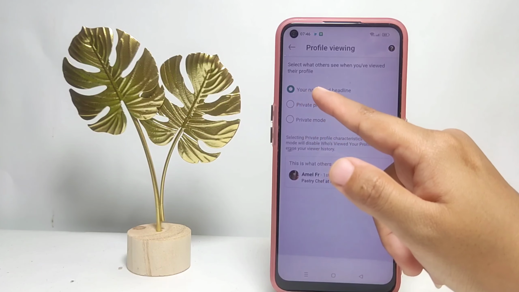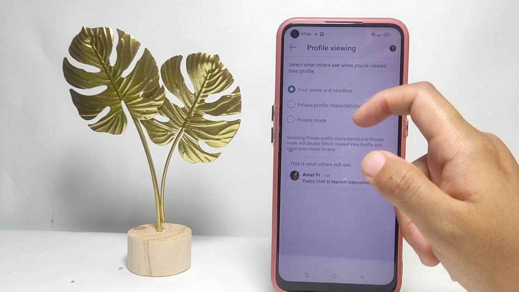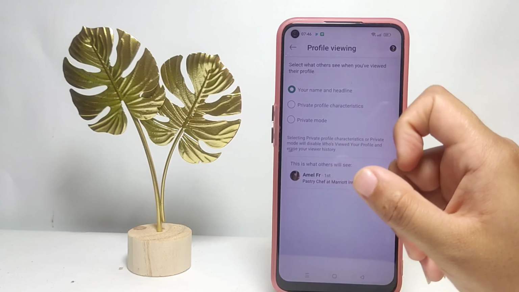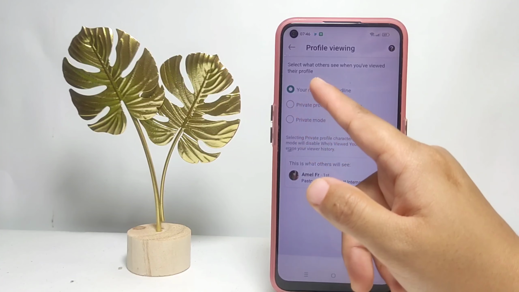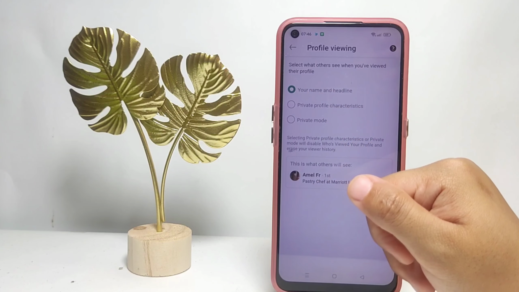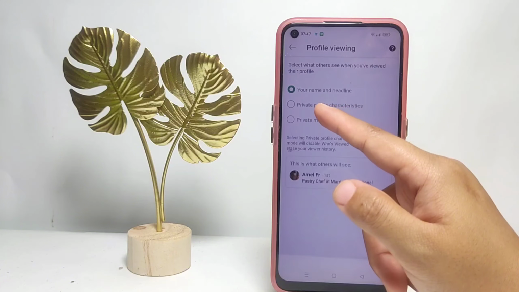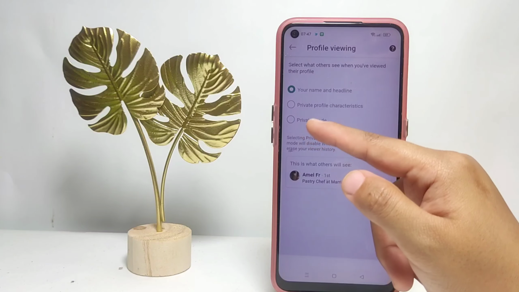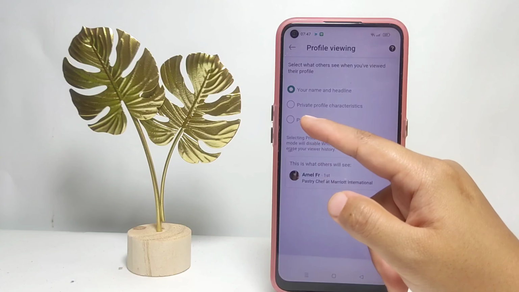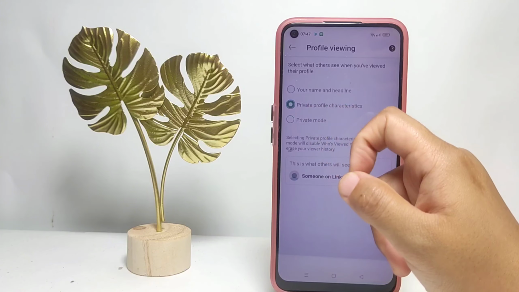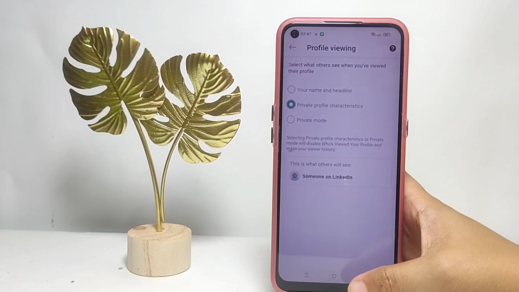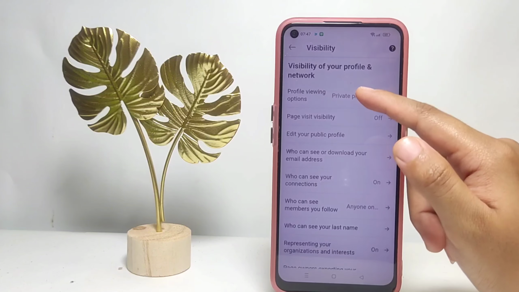And as you can see here, it says "Your name and headline", which means others will see my profile by my name and headline. If you want to change it, you just have to choose one of these two options at the bottom, which are private profile characteristics or private mode. So if you want to change it, you just have to choose one of these two options. So yeah, if you're done, you just have to go back because it will save automatically.